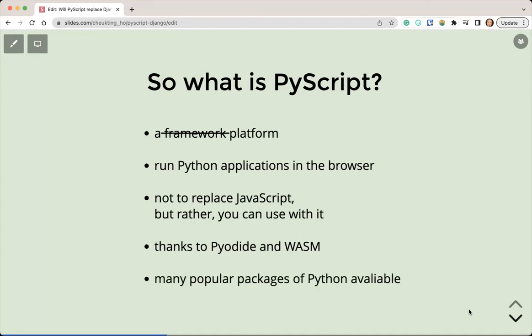So there are many popular packages of Python available. That's why it's better to use PyScript than JavaScript in many situations. For example, you have some machine learning things you want to do, right? I know there is TensorFlow.js, but have you tried TensorFlow.js? It's super difficult to do.